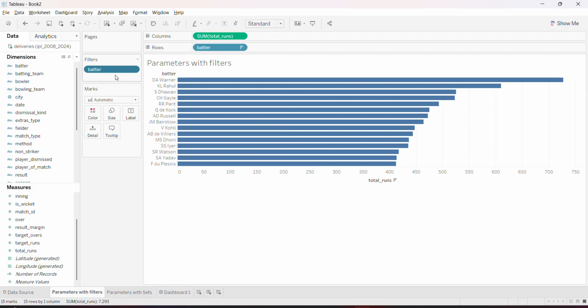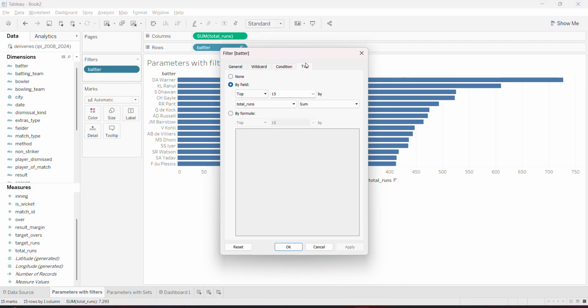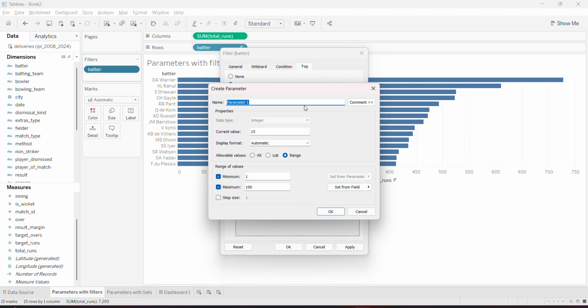What you have to do is go to this filter. You have this batter. Click on the drop down, click on the option edit filter, go to the top options, and in the by field option, top 15 is written here. Click on this drop down and click on create new parameter. It allows you to create a parameter. Once you create a parameter, you provide a name through which you can identify it later. Let's say I'll rename my parameter as top n batsman.